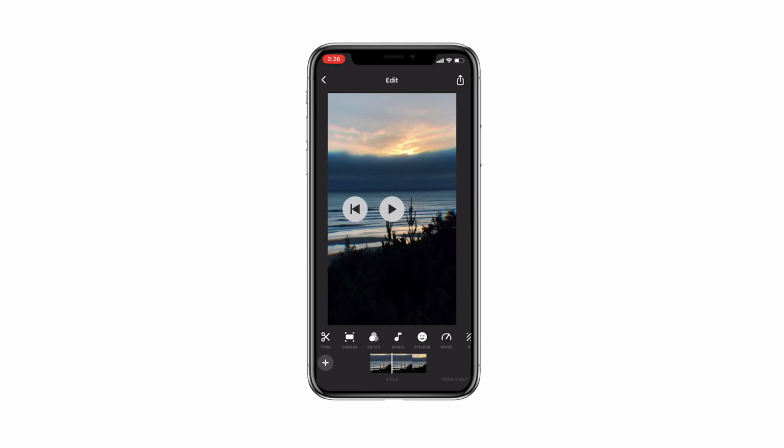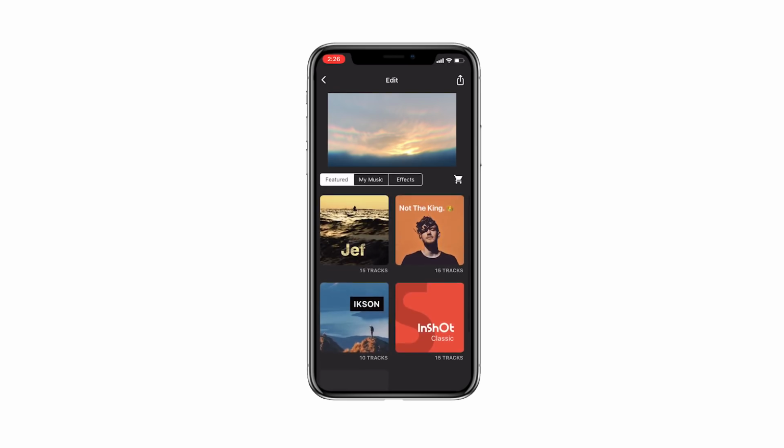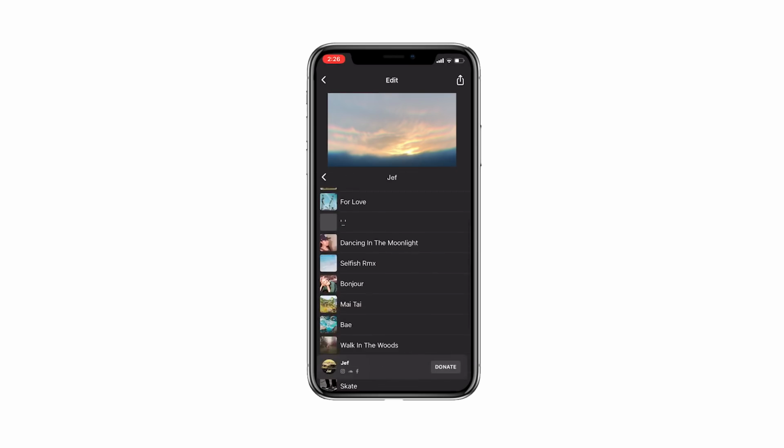Another really cool feature of this app is we can actually add music to this video. So if we wanted to go in and add a track, they have a couple of built-in albums that you can select tracks from. But you actually do also have the ability of adding in your own music from your phone's library.